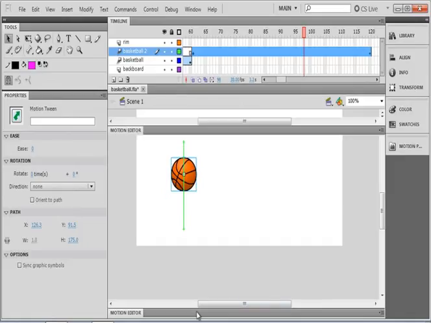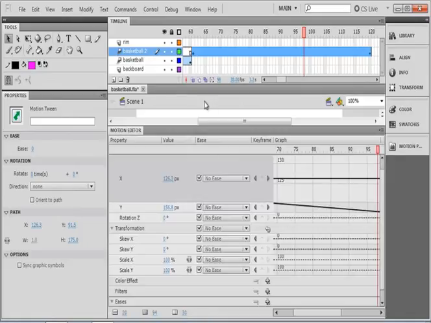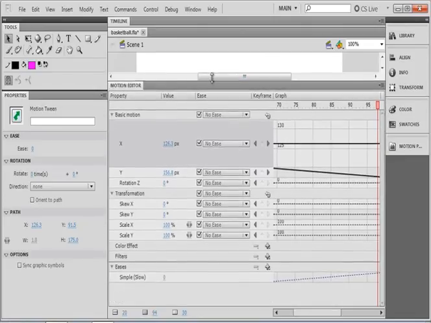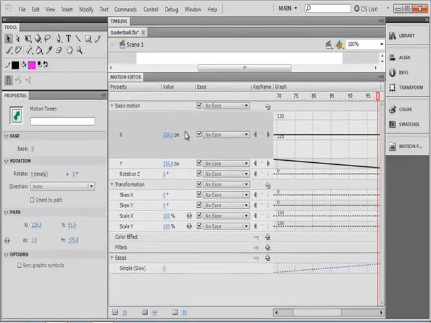for this animation. Now once again, I want a little bit more room, so I'm going to collapse the timeline here for a moment, and I can bring my motion editor panel up a little bit more. Once again, we can see that the ball's just moving in a straight line up and down because my X value is not changing at all, and I see the change in the Y value. We can also see that no easing has been applied to anything in here. But we do have that simple slow ease set at 0, matching our ease in the property panel.